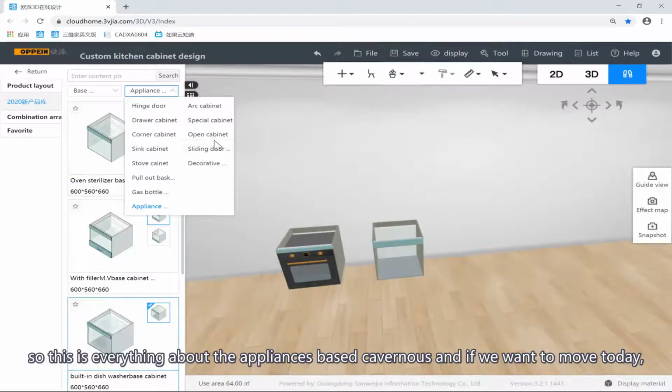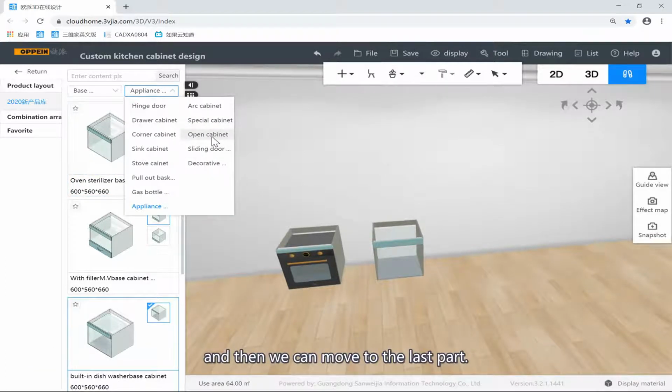And now we can move to the last part, the open-based cabinets right here.